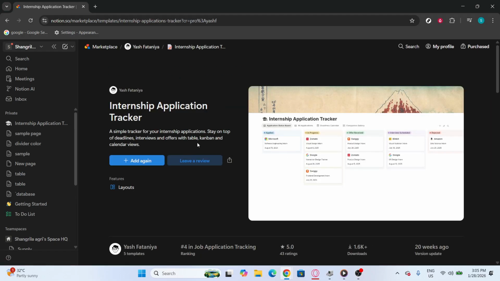Click on the chosen template to view its details. After this step, you can evaluate its layout and features. If you decide it suits your needs, proceed to the next action. Now click on the Add button to incorporate the selected template into your workspace.